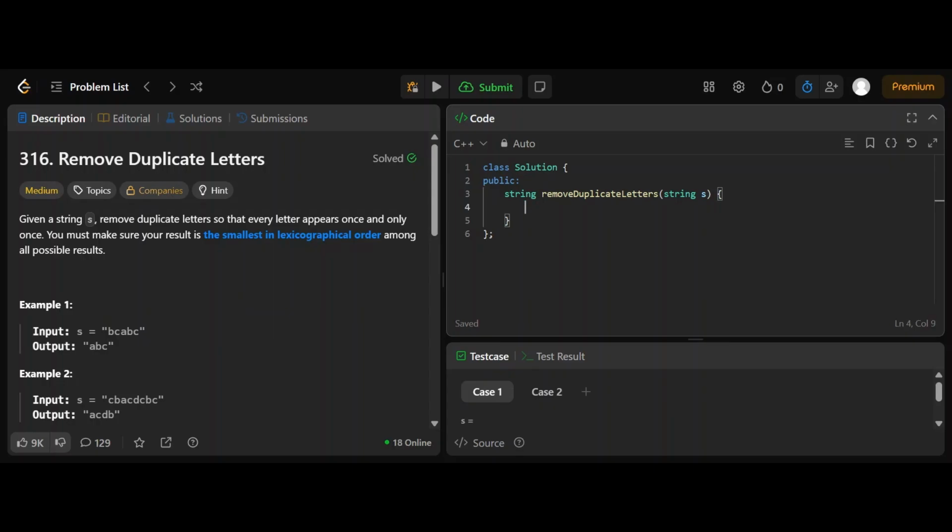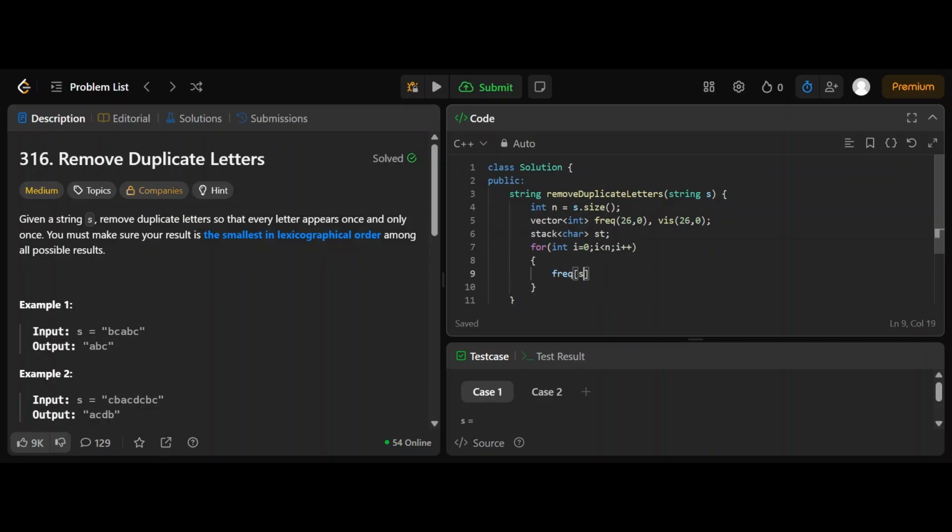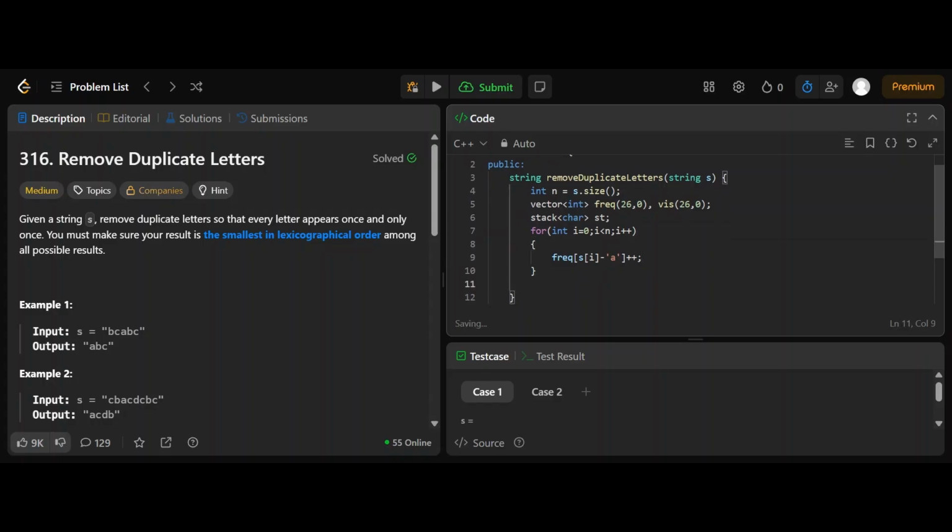So we have int n equal to s.size. We'll have two arrays, frequency of size 26 and initially 0, and visited also of size 26 and 0. And one stack of characters, st. Then for int i equals 0, i less than n, i plus plus, frequency of s of i minus a plus plus. So now I have stored the frequency as the total count of each alphabet.